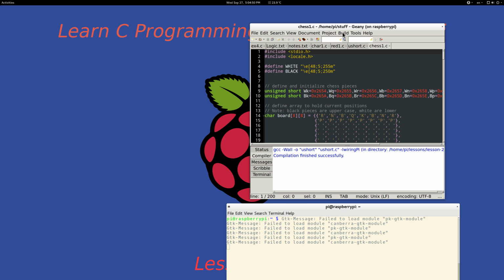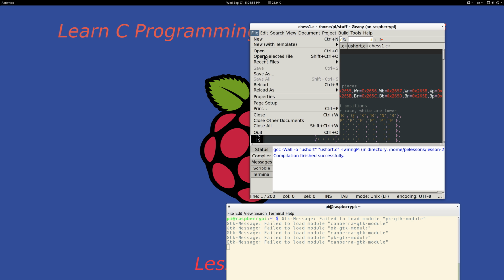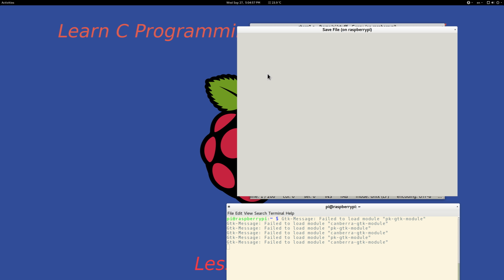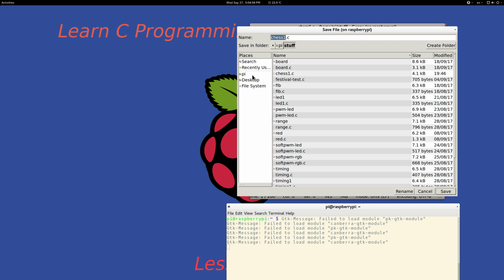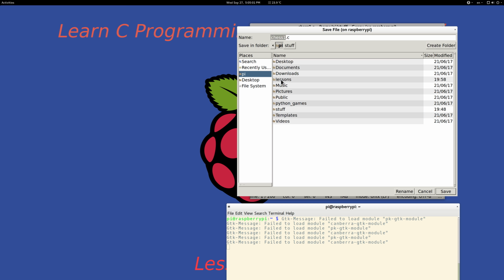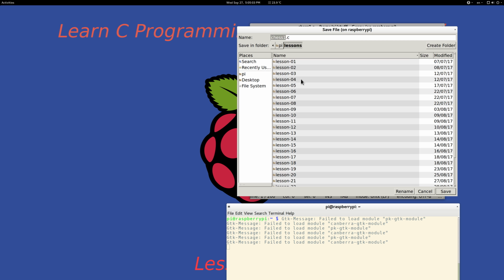Let's first see if I can build it. Well, I'll first save it. I'll save it as, I want to save it inside the lessons directory in the 26 directory.